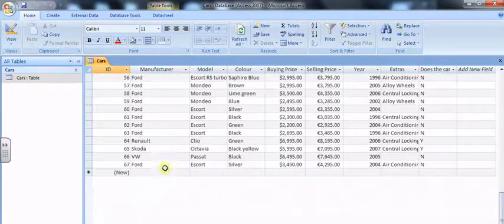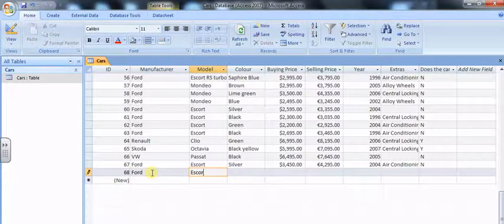Now to add a record, all we need to do is click on this one here, and as soon as I start typing, the ID field will auto populate. So I'm going to type in Ford, Ford Escort, it can be red, the buying price can be 4,000, and we're going to sell it for 4,500, and it was produced in 2006, and it has air conditioning. Okay, does it need to be serviced? Yes, it does. So that's basically how you add a record.